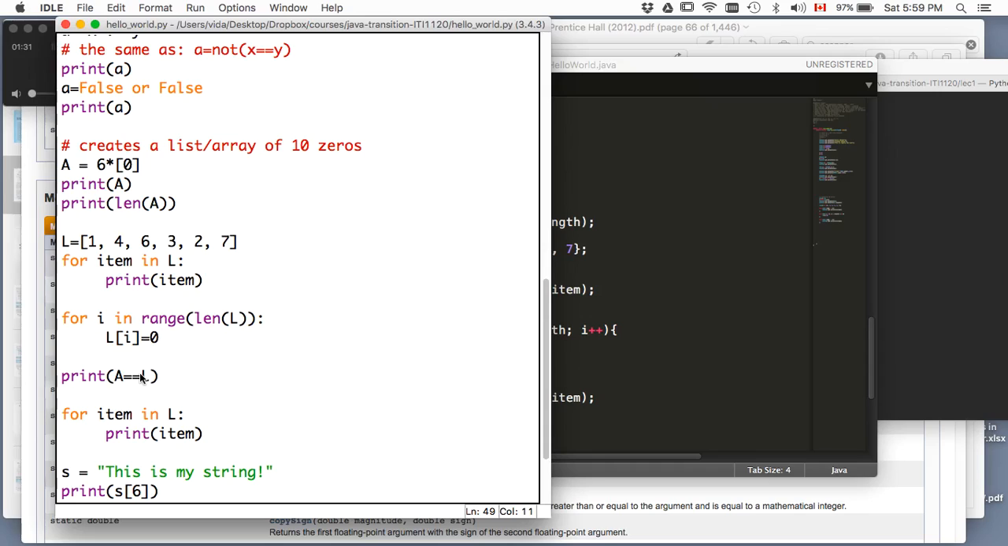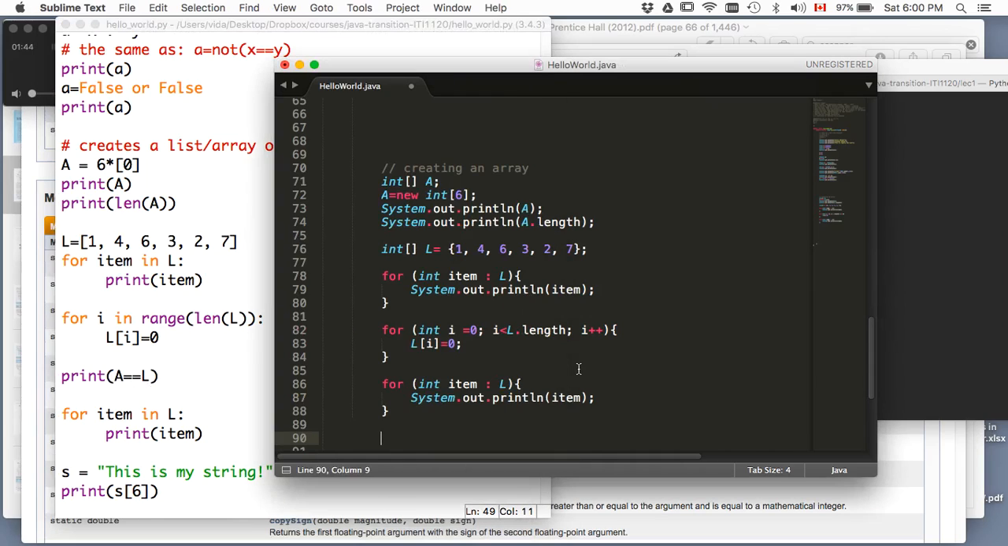The user-friendly answer: it doesn't compare the content of these two variables, which are addresses of two different lists. It actually compares the elements of the two lists, and since the elements are the same, this would print true in Python. So let's see the same in Java.